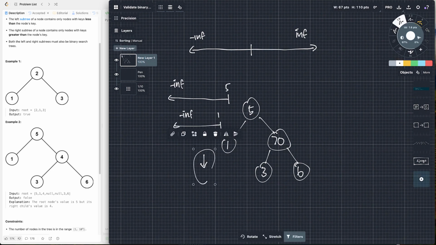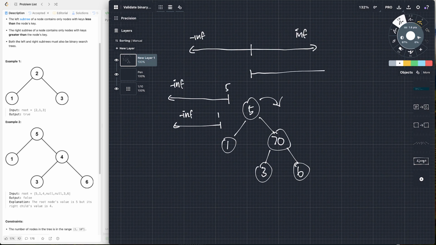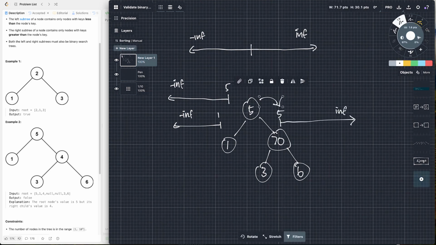So let's go to the other side. 5, you're going right, right? When you're going right for the 5, well, 5 becomes the minimum bound, right? You still keep infinity. And that's the condition for the node going to the right. Here's the condition: it's 5 to infinity, right?